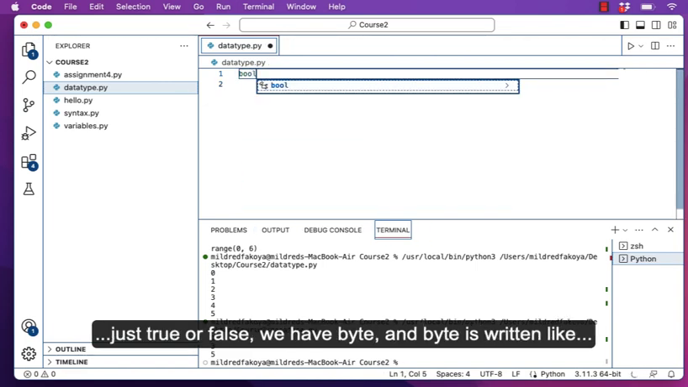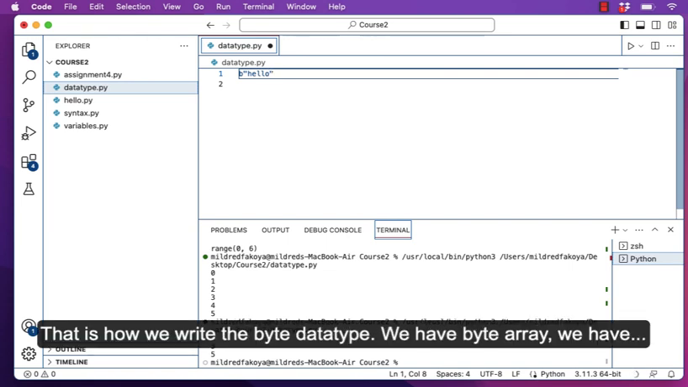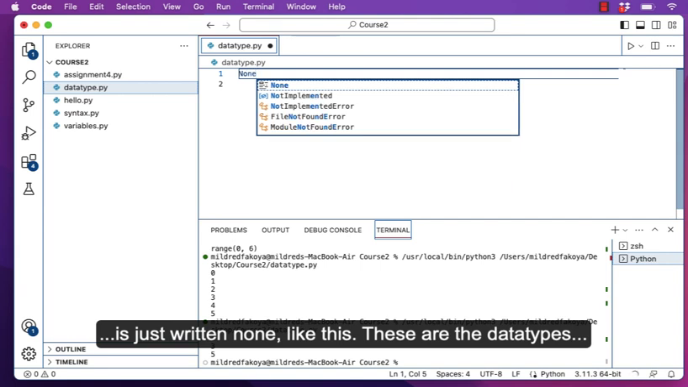Bool, and this is just true or false. We have bytes, and bytes is written with a b, and then let's say hello world or hello like this. That's how we write the bytes data type. We have bytearray, we have memoryview, and we have the NoneType. The NoneType is just written None like this.